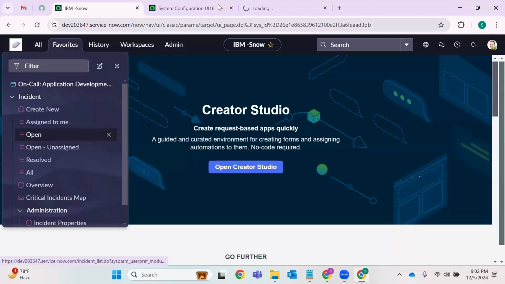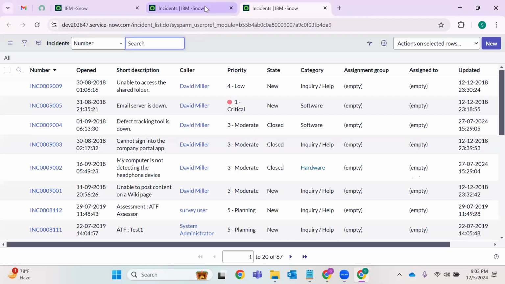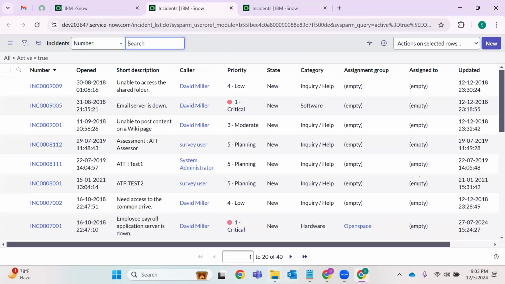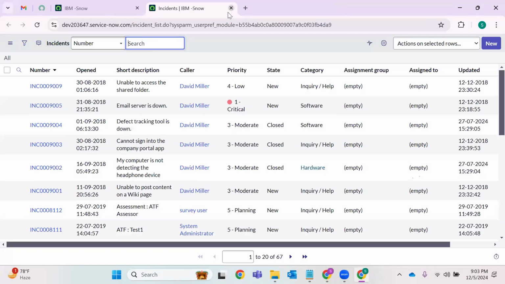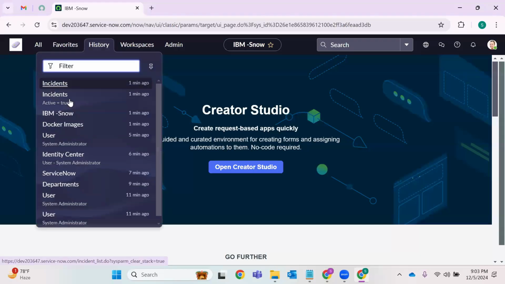I can open the records. I can open all the incident records, nothing but your incident table. See, we have 67 records. But here you have only 40 records because there is one condition called active is true. What are these filter conditions, how to add those, everything we will be covering. Coming to history, what you have opened in the past, you will have that information.